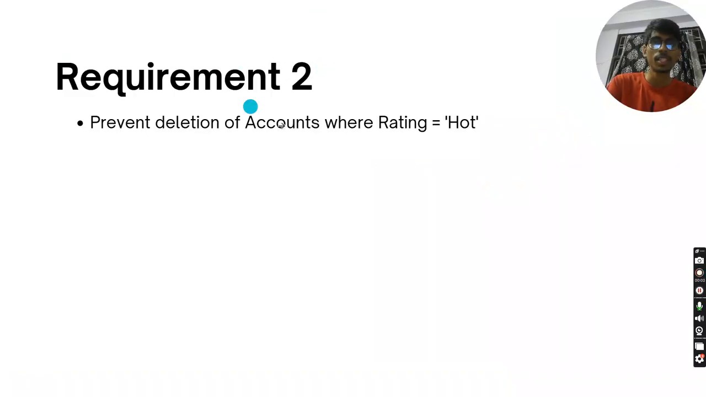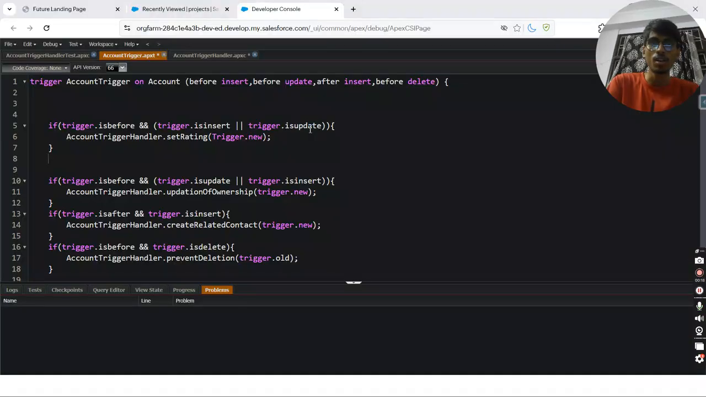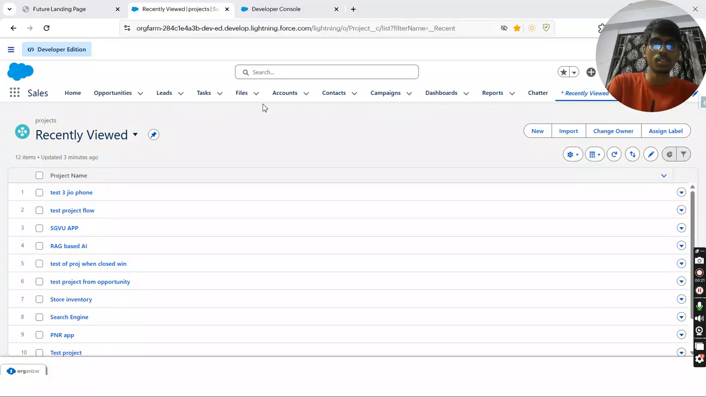So hello everyone, I am Sameer and today we are going to work on this requirement: prevent deletion of an account where rating is equal to hot. So we have to use an Apex trigger, and by using that we have to prevent deletion of the account where rating is hot. Let me show you first.